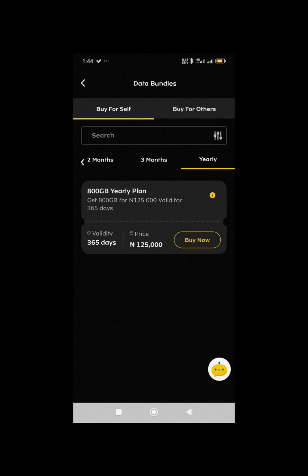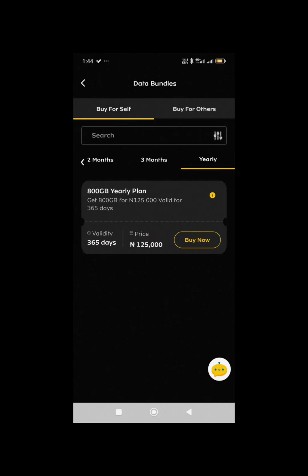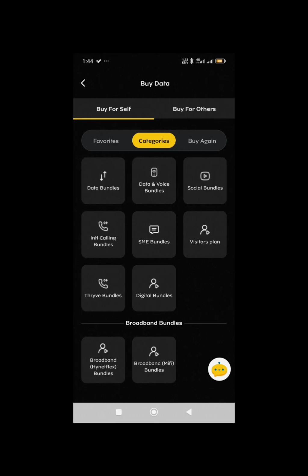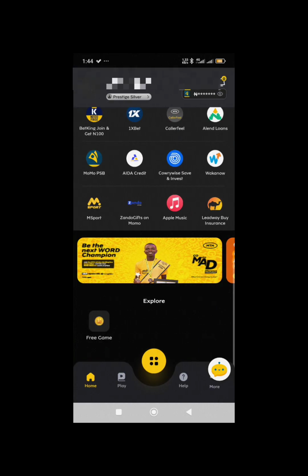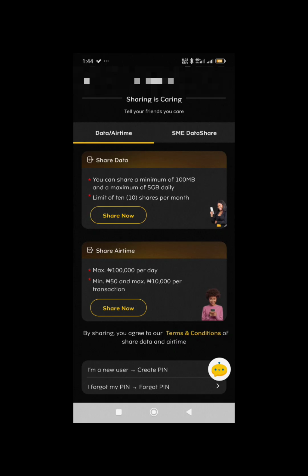Now to buy for others, the same method as buying for yourself. Just add the number or click on your added contacts or beneficiaries and save that. And we are going back to the menu again, and we are moving next to share. To share data, you can share data via this method. You can share data, you can share airtime.